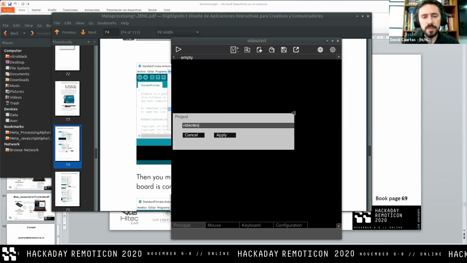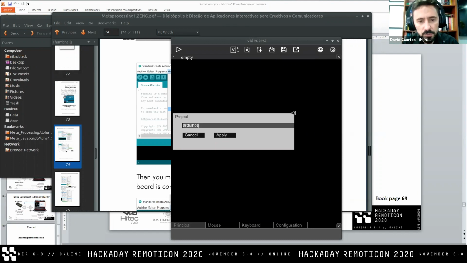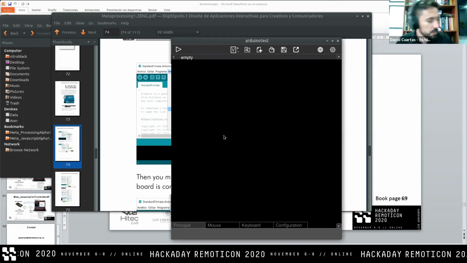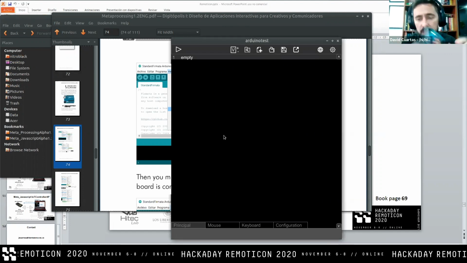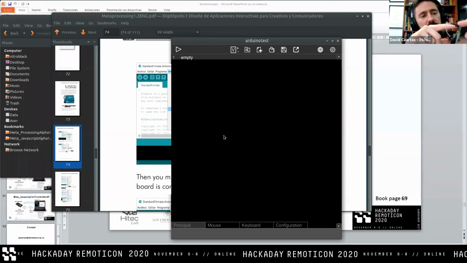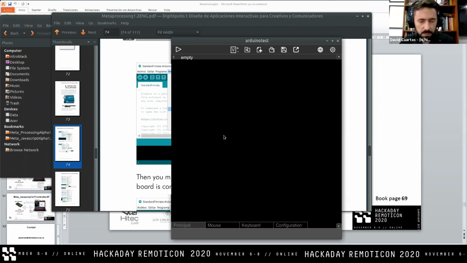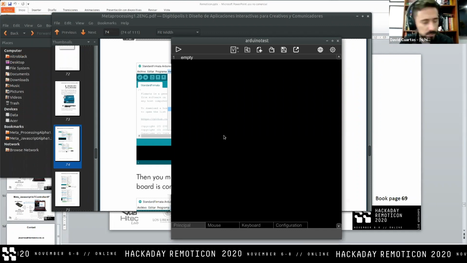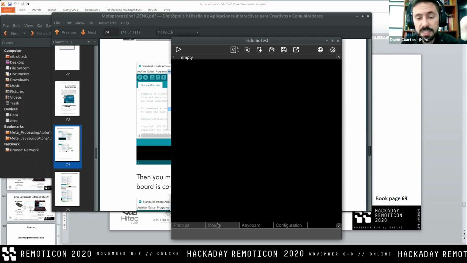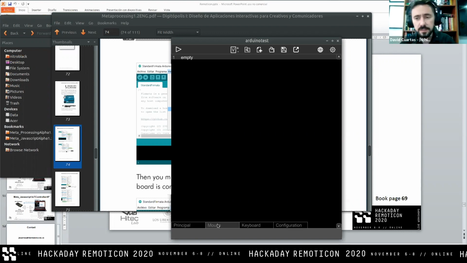I will make a new project. My new project will be, I don't know, Arduino test. Apply. All the Arduino boards have one LED included in the board that is connected to terminal 13 of the Arduino. So what I will do is that whenever I press any button of the mouse, I will turn on that LED.